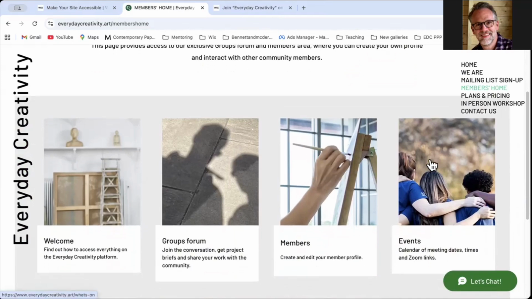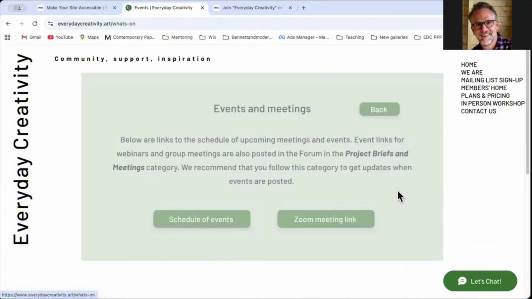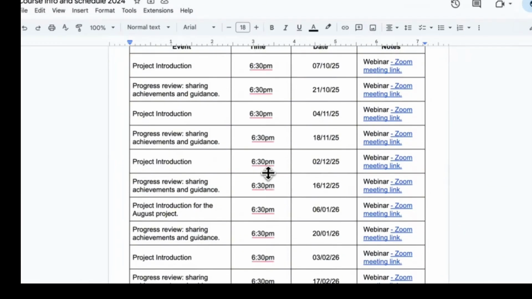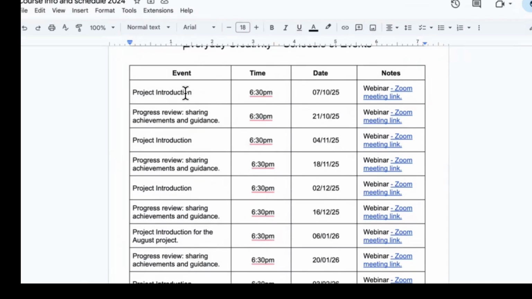And then this one on the right, this is access to our schedule of events. And so our events are essentially our webinar meetings that we have twice a month. Early on in the month, we have a project introduction where I introduce the project brief and we review our progress, our creative progress so far, and we just chat. Later in the month, in the mid part of the month, we have a progress review where we are talking about sharing how our creativity and our practice is going, sharing our work with each other and checking progress, and I give tips and advice and guidance.